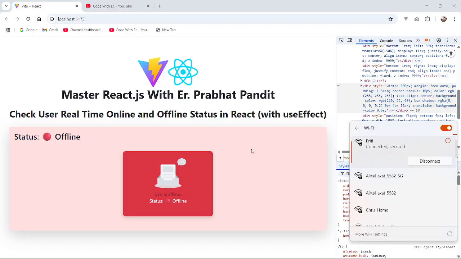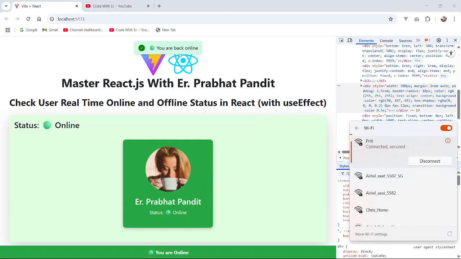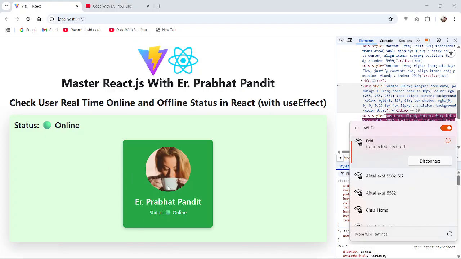Connected, and you can see here you are back online. You are online now, and you can see the status is online, and the user profile is also visible. So you can see this is the user profile, this is the username, and the status is now online.